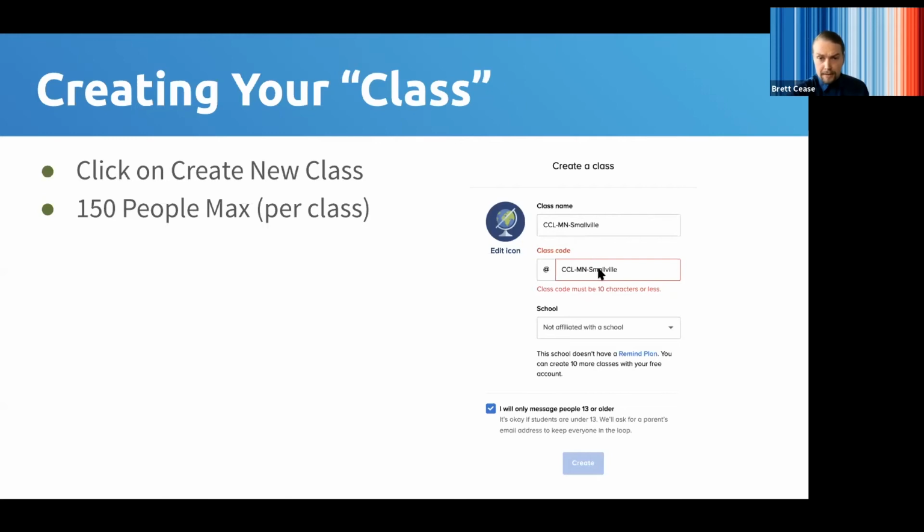Now below that, the class code is only 10 characters or less. And I'll get into what that class code entails in just a little bit. So you can see it doesn't allow me to have that same name. Use your best judgment how you want to set up your class code so that it's 10 characters or less, but still representative of what you're using this code for, or you're using this account for. And then your option obviously is you're not affiliated with a school, so that will be what you click.